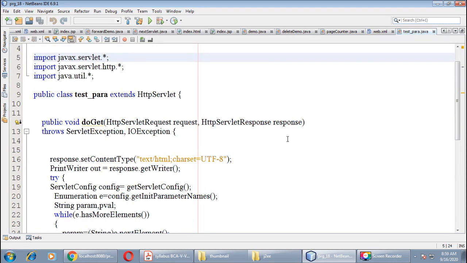Okay, here you can see I have defined the doGet method, which is public, and this method has two arguments. First one is request, which is an object of type HttpServletRequest, and the second argument is an object of HttpServletResponse. The name of this object is response. This method can throw ServletException as well as IOException.